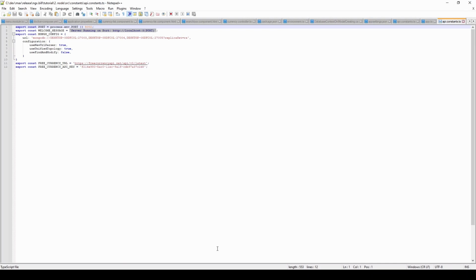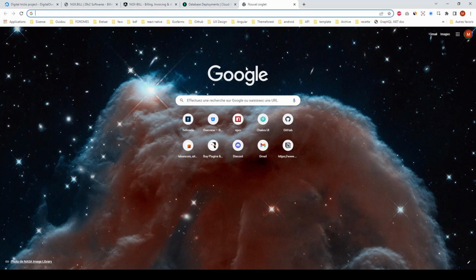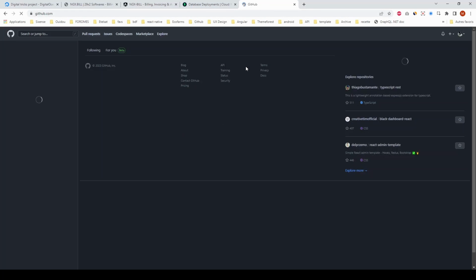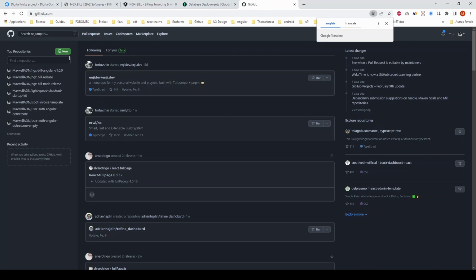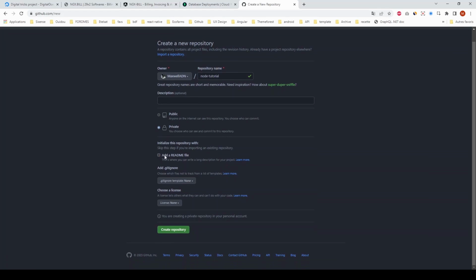Once you do that, all you need to do is go to GitHub. Go to your GitHub account. If you don't have a GitHub account, create a new one and click on create a new repository. Give a name to your repository, say Node tutorial. Select public. This is very important to keep your repository private because this repository will host the source code. Do not add a readme file, and create the repository.